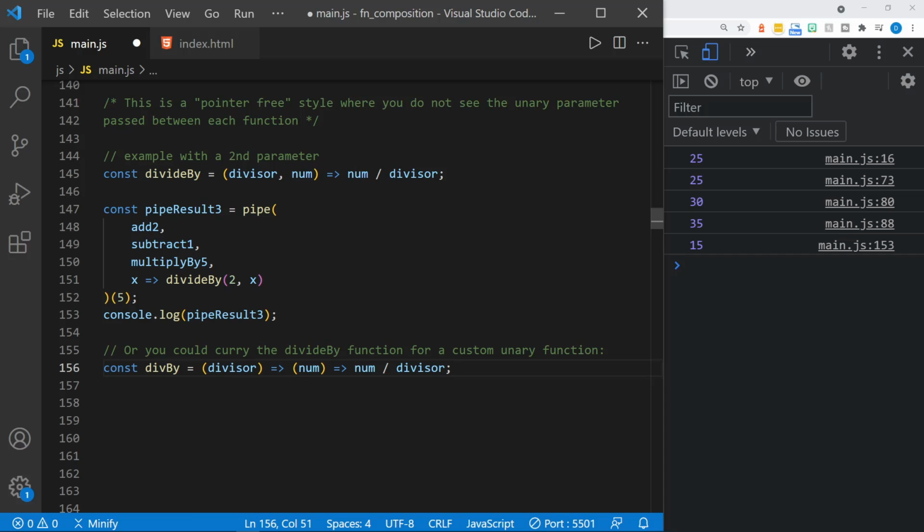So it's essentially the same function, but it's curried, so it expects to receive 2 parameters at different times. And this allows us to create a partially applied function. So we can create a custom unary function called divide by 2 that's equal to our div by function that has already received the first parameter of 2.